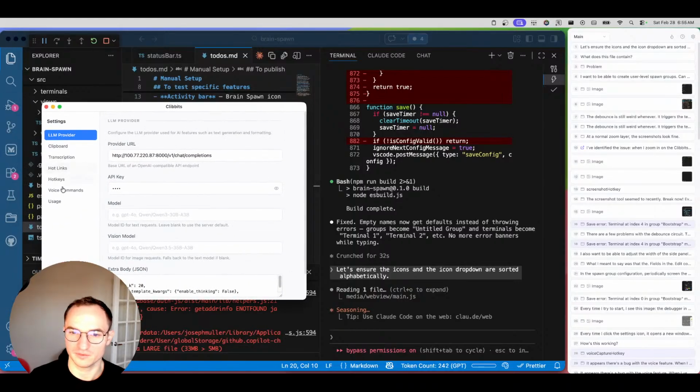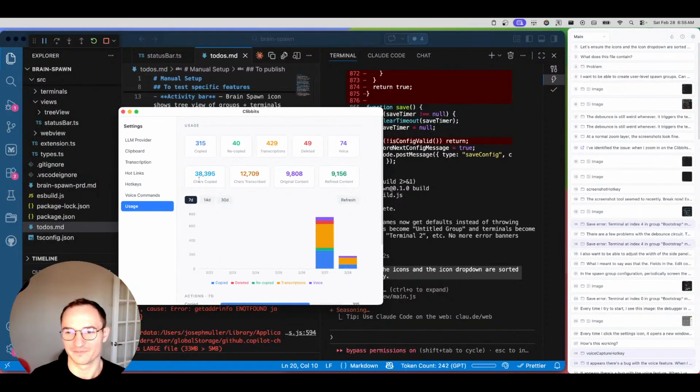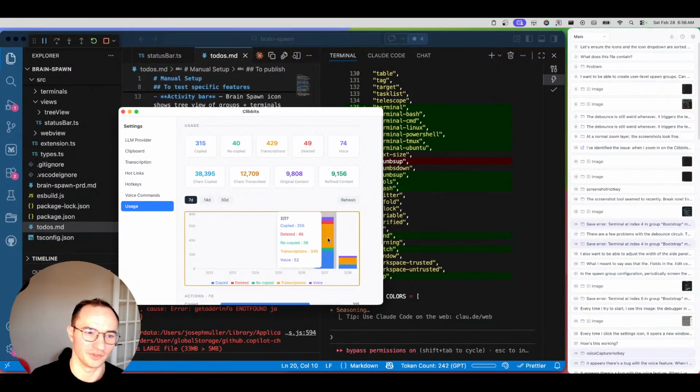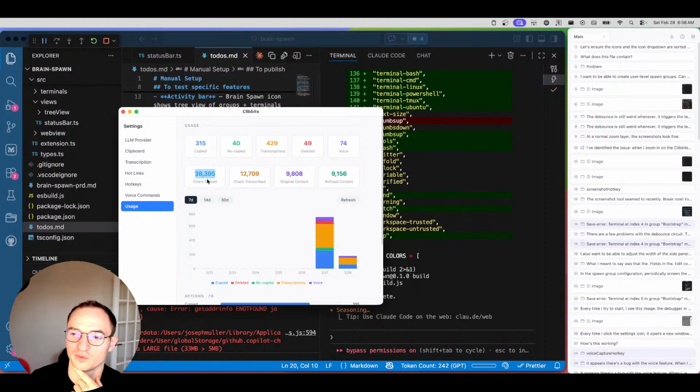And then what we can do is see how much we're saving. So yesterday, I basically added this new screen to Clibbits, one to tell me how many characters I've copied. Oh, I guess is that the total? A very new UI. I haven't even really played with it that much. This almost looks like the total characters I've copied.